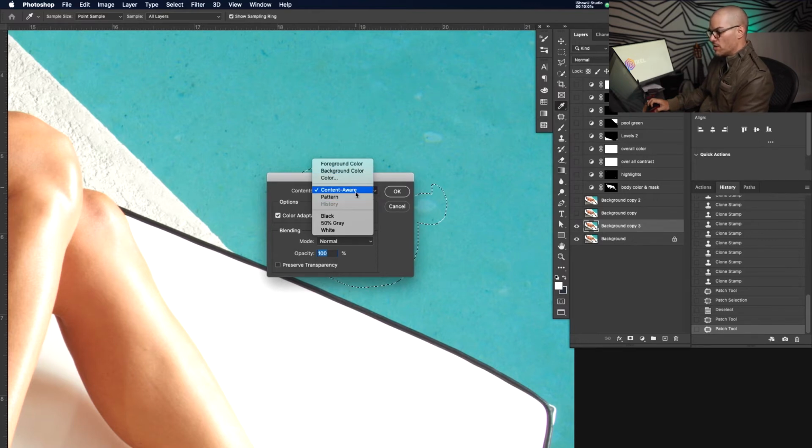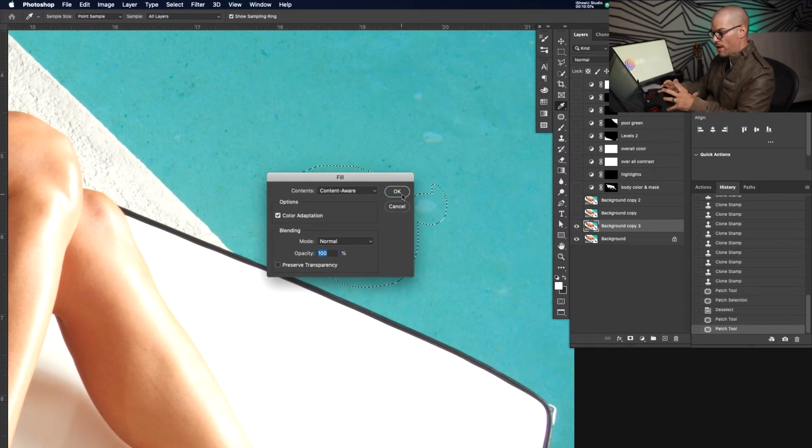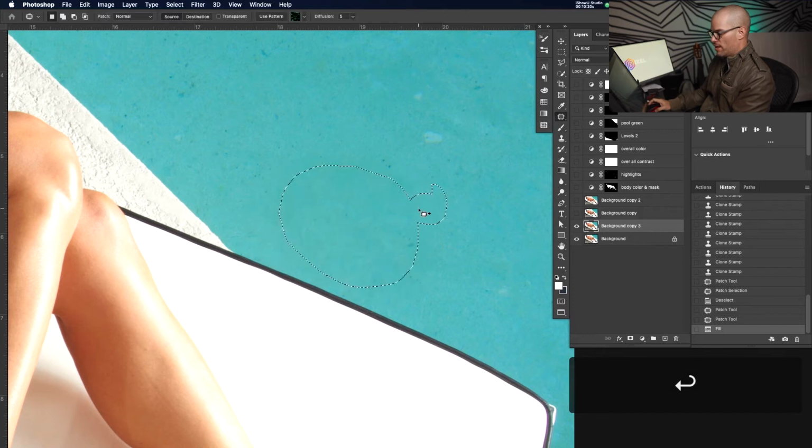What I go is content aware, and content aware fill will basically do the same thing that the patch tool is doing. It's going to average the amount of pixels directly around that selection, and it's going to fill it with what Photoshop thinks is the result that you're trying to get. Okay, so if I just go okay, there it is.